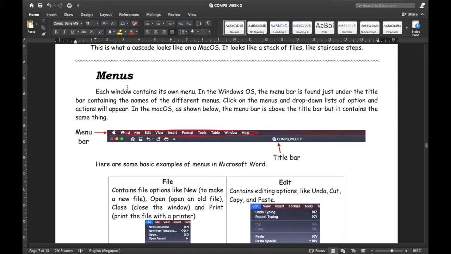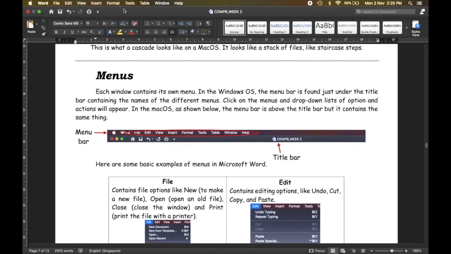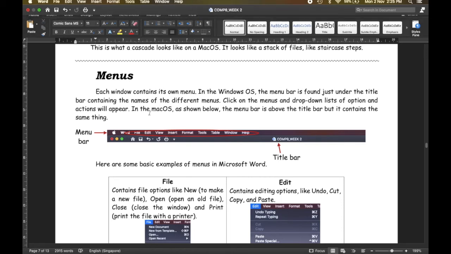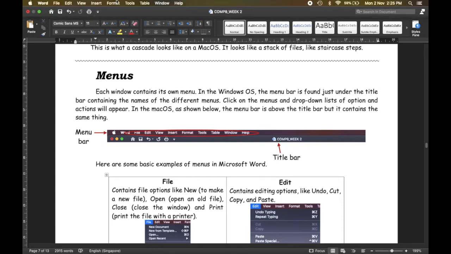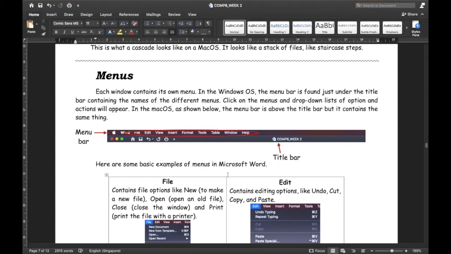Okay, next up we have menus. So in the Windows OS, the menu bar is found under the title bar. For example, this is your title bar. The menu bar is over here at the bottom. But for the Mac OS, your title bar is under the menu bar. But it still shows the same options for both Windows and Mac.